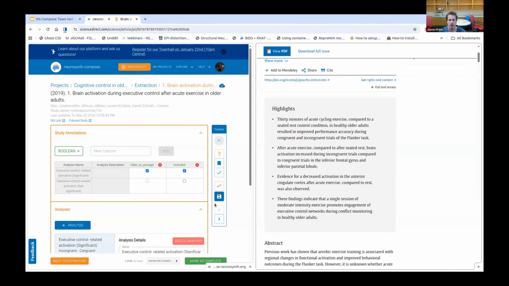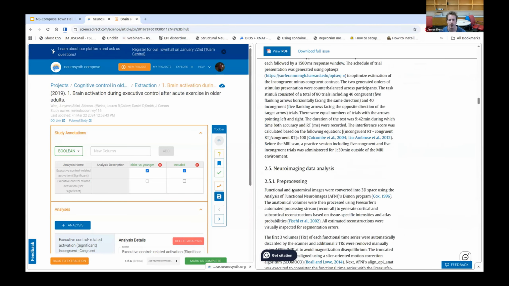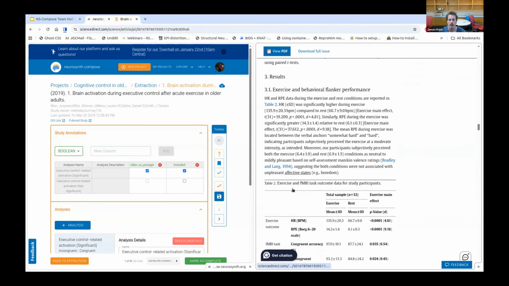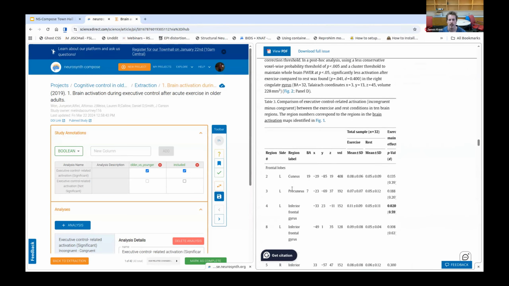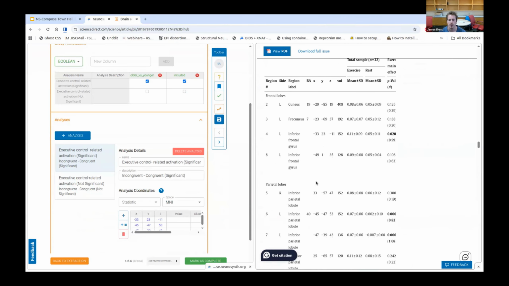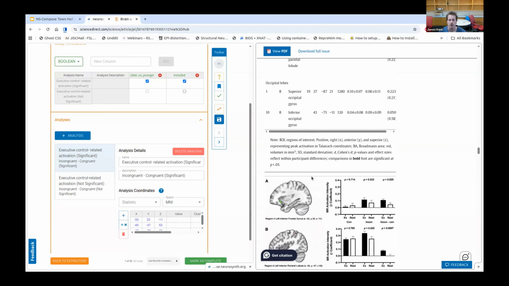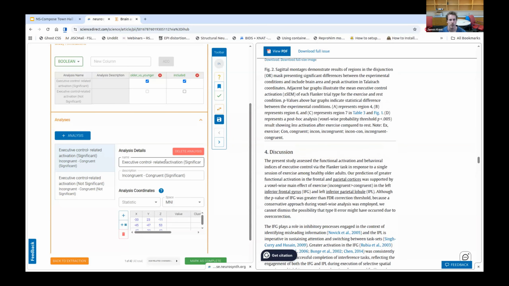But here, again, you can go through the paper and look at the tables that are included and map them to make sure that they correspond to what you wanted to extract. So we do have a table here for the frontal lobes, region side, parietal lobes. Okay, so we see these different criteria, and we might want to map that onto the coordinates that are reported here. And let me close this so we can get a better view.